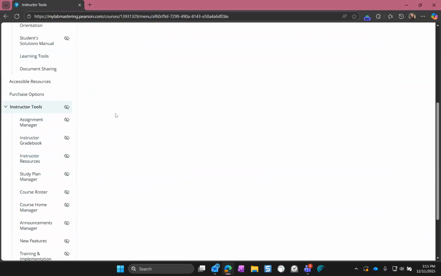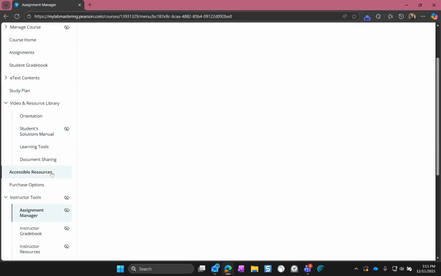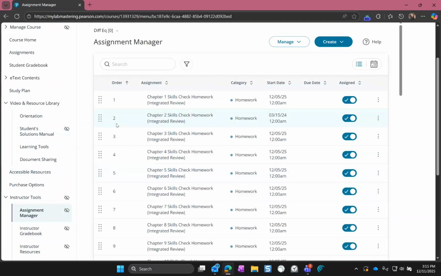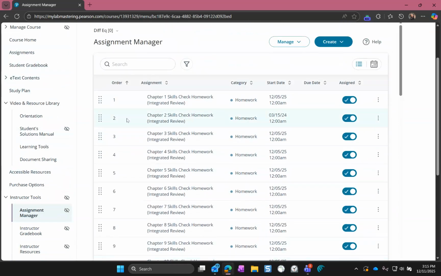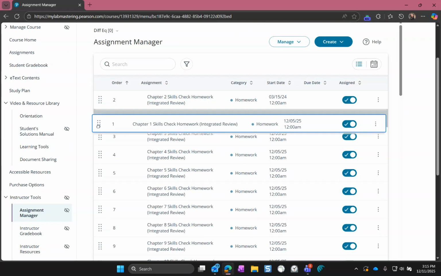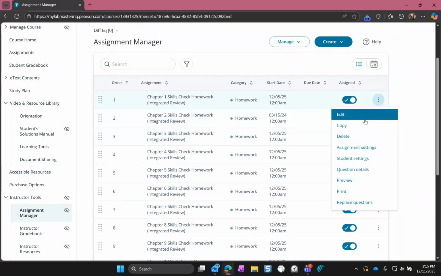All right, instructor tools. Now these are your instructor resources. Your assignment manager, this is the same tool that you can link to by going to the assignments and then toggling over to the manage view. It's pretty easy to navigate as well. You can drag and drop these different assignments. When you click on the options on create assignments, you can jump in and edit, copy, delete, change your assignment settings and your student settings.